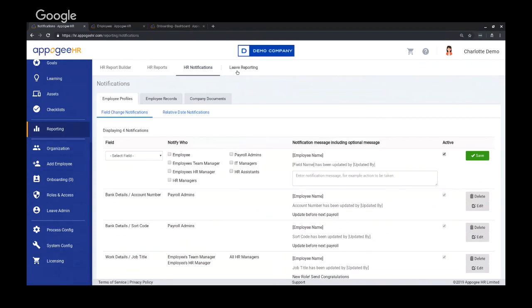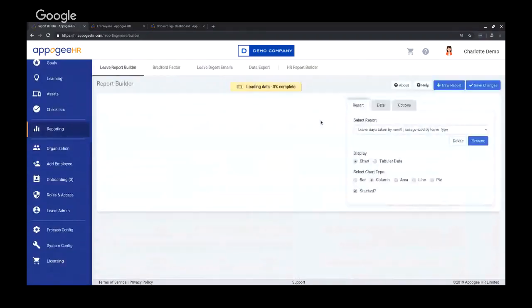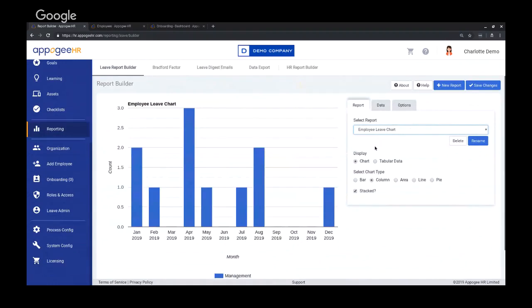So our leave reporting is slightly different and provides you with a series of customizable charts. So if I just move now just to a leave chart. Here through the different charts, you can look at visual representations of leave across the business. And we also provide a full export tool to allow you to get information out.